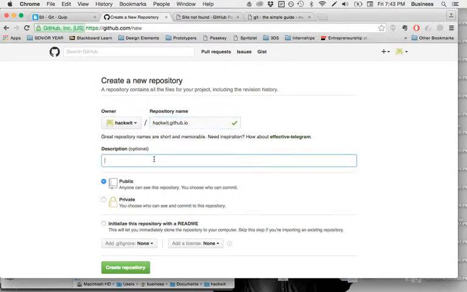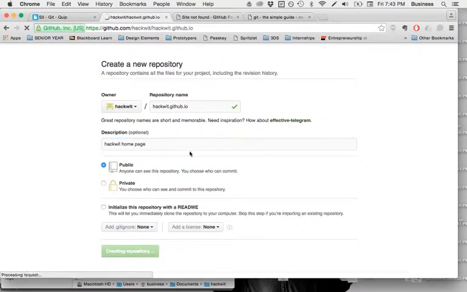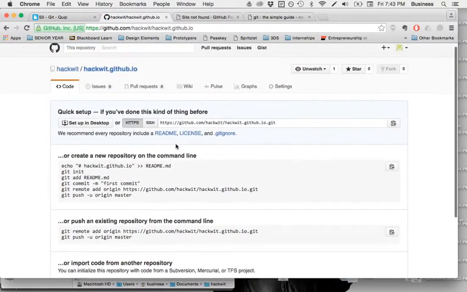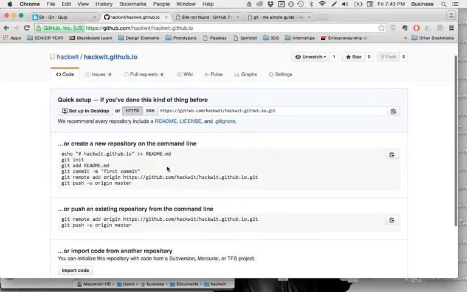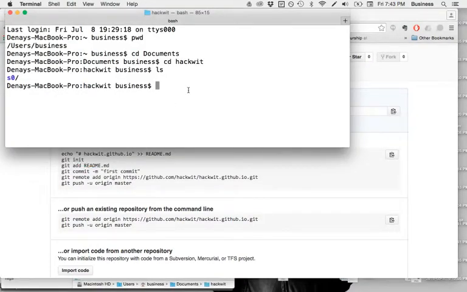Right here, I'll just put in Hackwit homepage. It's going to be public, and I'm not going to initialize a README in this. Oh, Hackwit. Great. So I'll create that repository. Perfect. And it gives me these instructions for what to do next, but I'm going to just skip that for now. So let's get back to the terminal here.